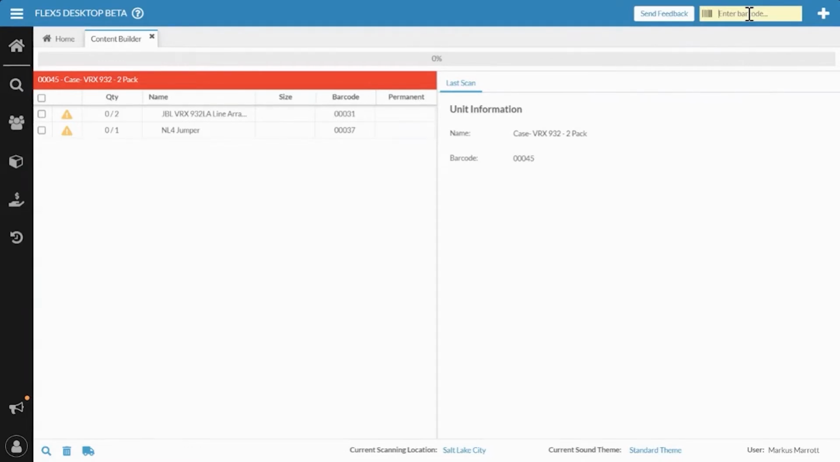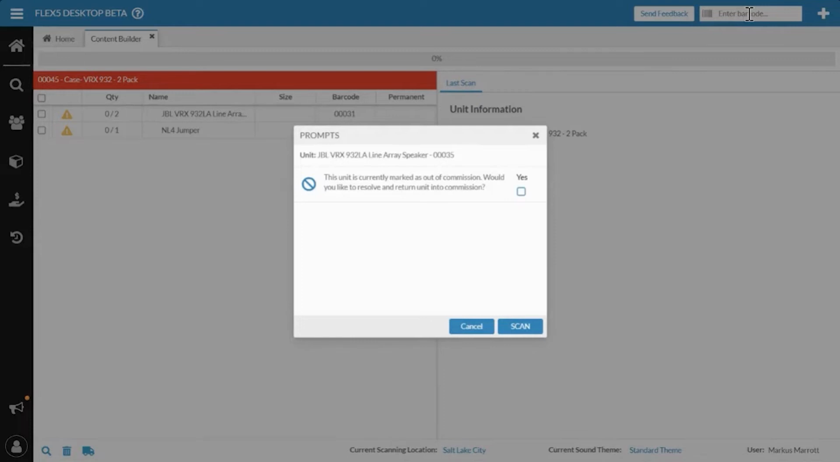So now if I pop this open and I go to scan this directly into the case before I return it, now it's going to pop up the prompt in that same way and say, hey, this unit, and actually now there's better verbiage on it, that this unit is currently marked out of commission. Would you like to resolve that and recommission it?